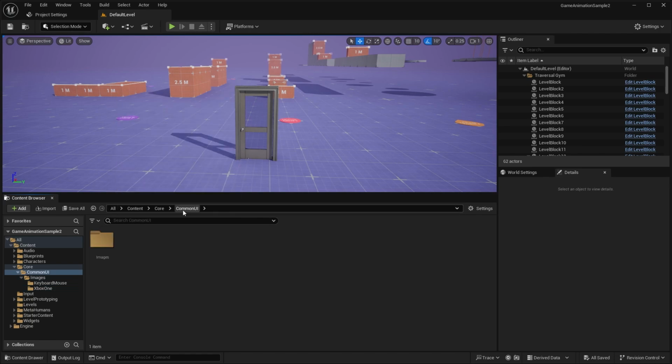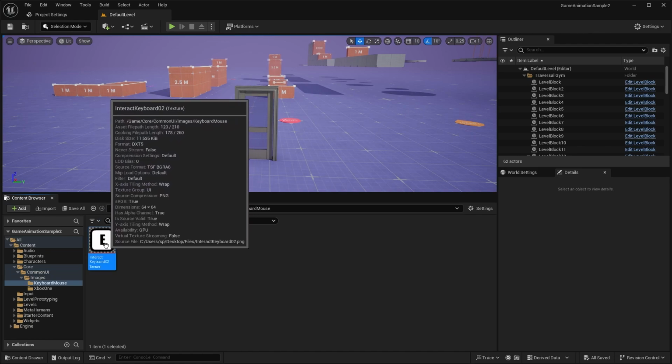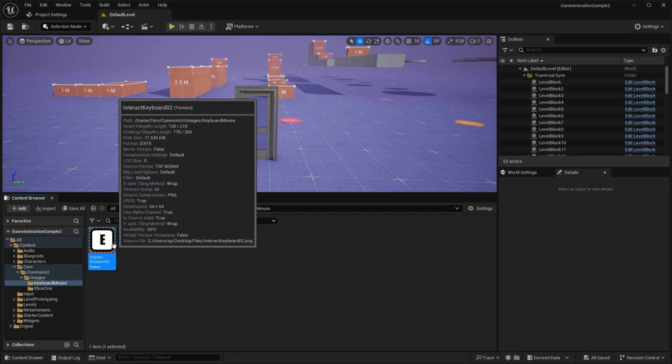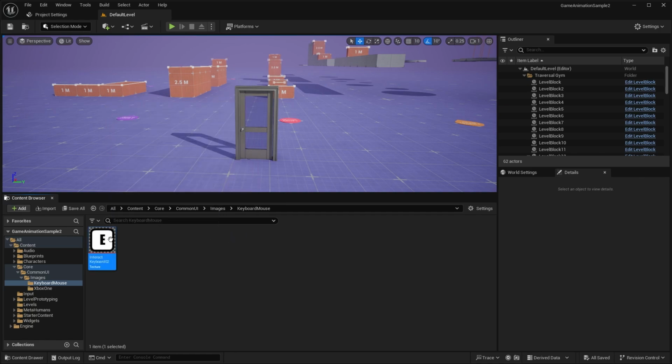So now that we've added those inputs, we want to go to our common UI folder. And in here, we need to bind those icons to the inputs. So the way that we'll do that is we'll need to create a new blueprint class that will bind those icons that we just imported to those specific keys. So for example, this E interact needs to be bound to the E key. So whenever we use an input action that uses the E key, this texture will be shown for our interaction.